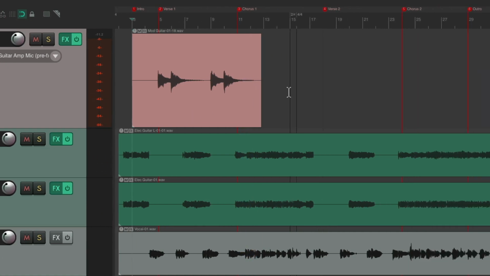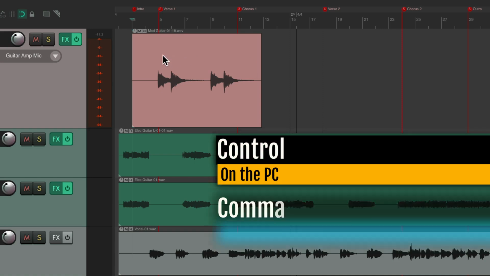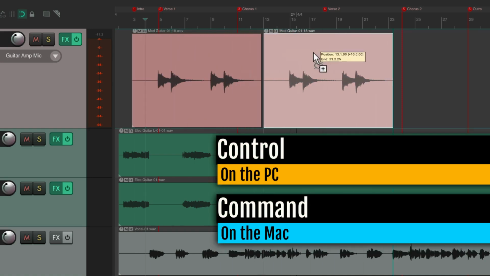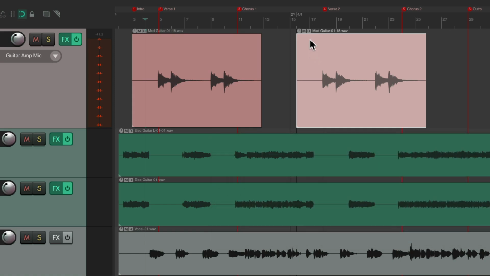Now we don't need it in the choruses, but instead of having our guitar player play it again for the second verse, we can just duplicate this part. Control on the PC, Command on the Mac, just drag it and drop it over here. Make sure it lines up.